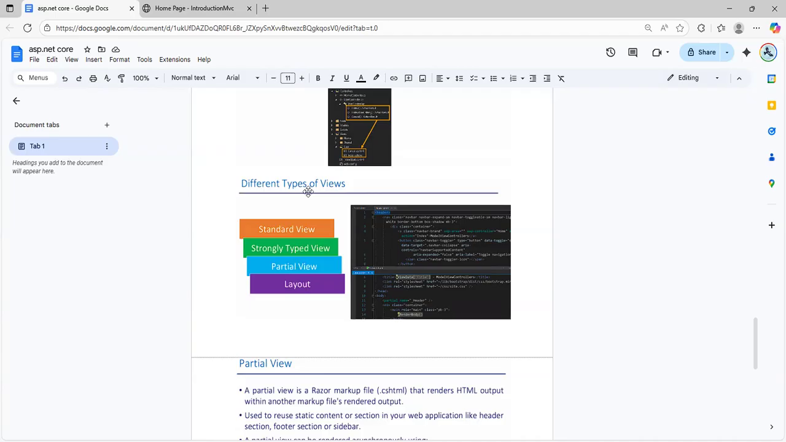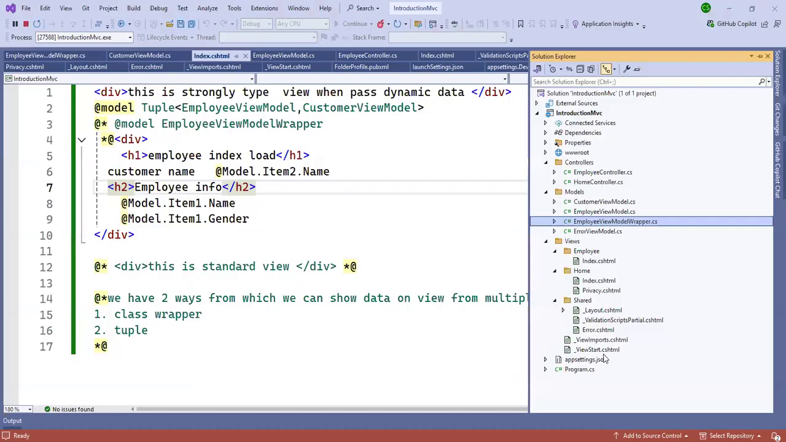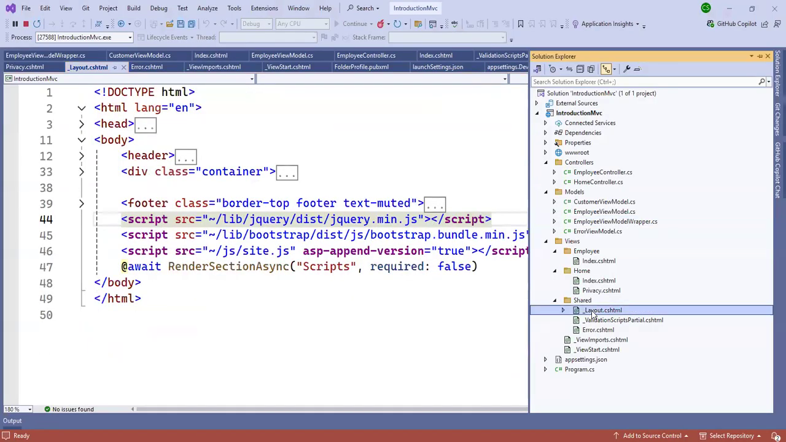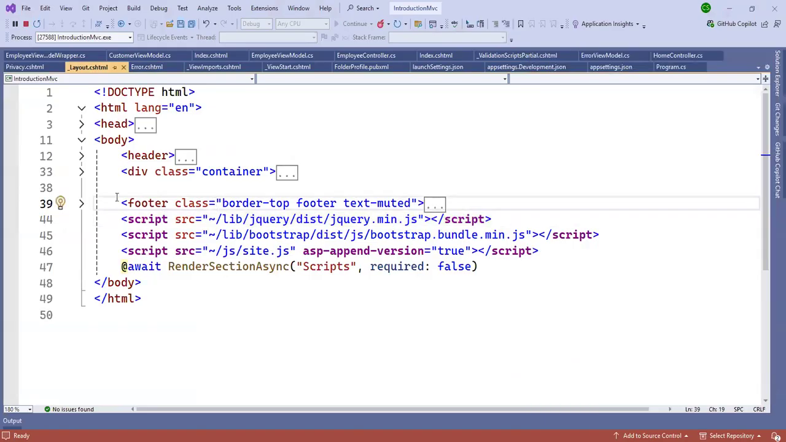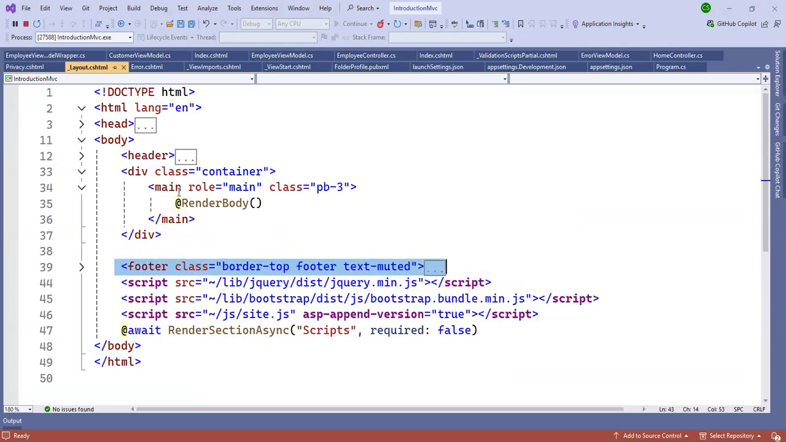The layout means HTML layout. Yes, correct. This is the layout section. Here we have the header section, footer section, and here we have render body. Any confusion here? No.